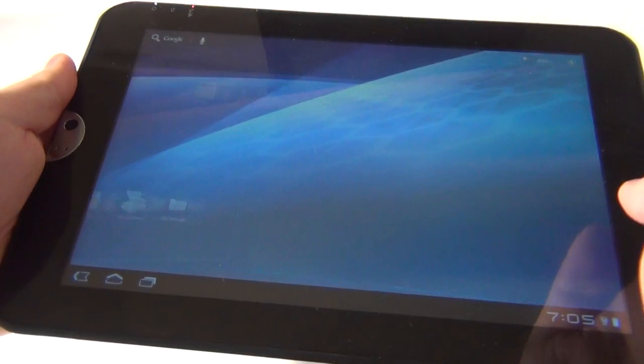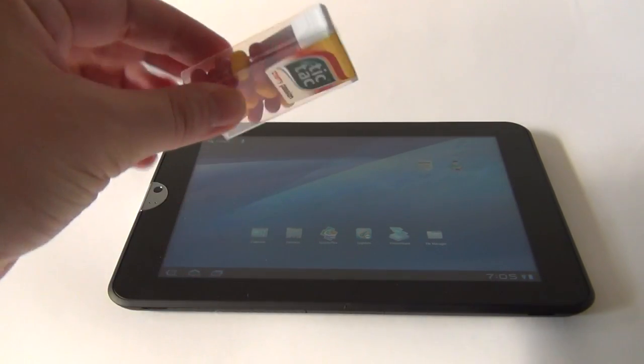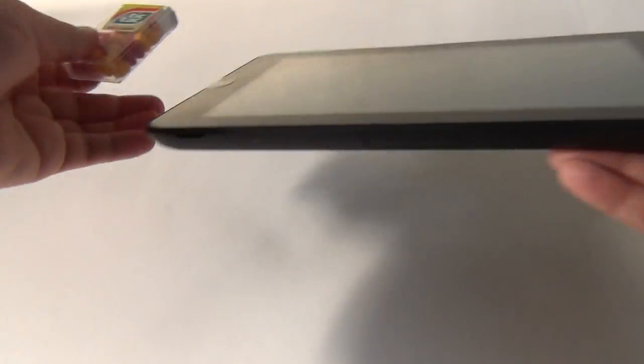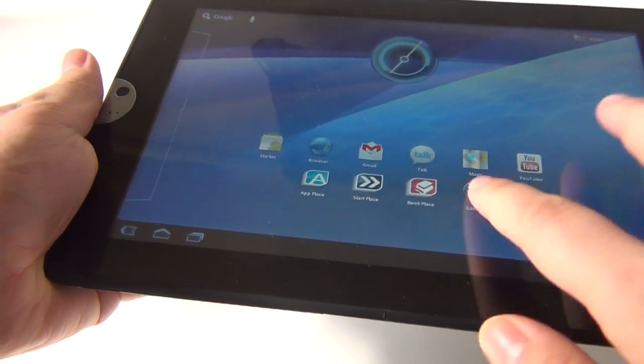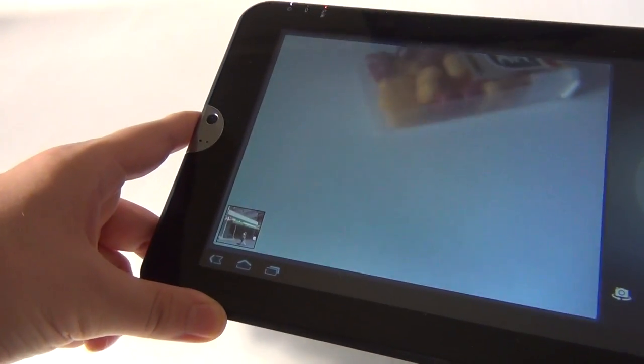So it's working nicely, and now it's time to have a look at the camera. But first, let me find something to use it with. Something with colors, like this Tic Tacs. Okay, let's enter the camera menu and see what we have here. Bunch of Tic Tacs.